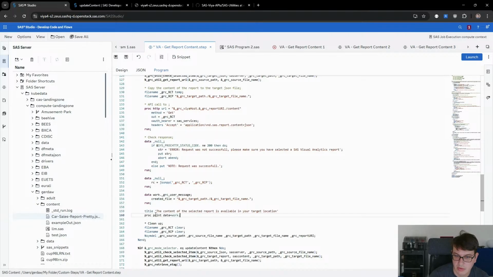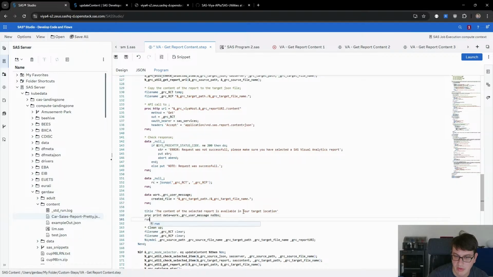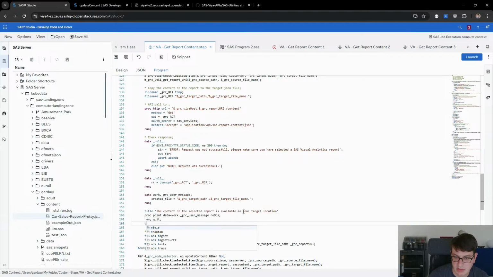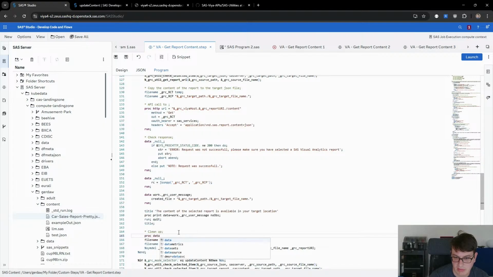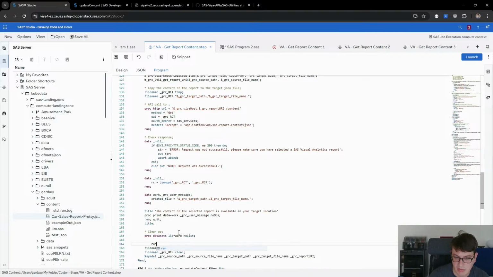is equal to work. And we're just gonna put this baby here, and we don't want to print the obs. I'm gonna say run quit, and then let's reset the title as well. And then we should also do proc datasets library lib is work, nolist. So run quit down here, and then delete this piece.